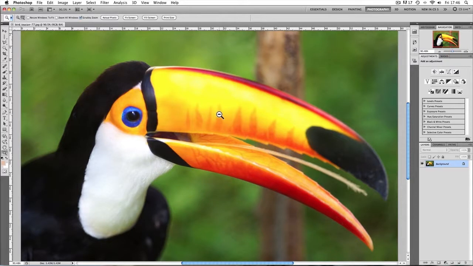So that's how we open up a file, and an introduction into navigating and moving around the file. In the next episode we're going to have a look at some basic adjustments and how we go about using layers in Photoshop.